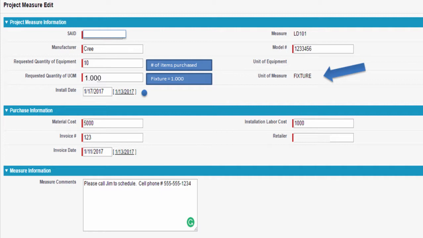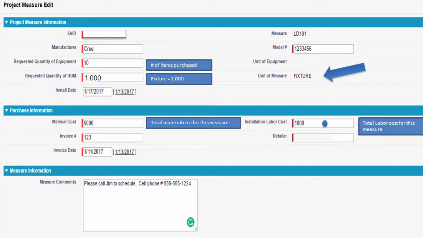Then include the installation date. You'll then enter the material cost. You'll put in the total material cost for this measure. In this case, we had 10 fixtures, so this is the total cost. Then we want the labor cost, and then the invoice number and the retailer. In most cases, you'll put in the name of your distributor here, and then the invoice date.